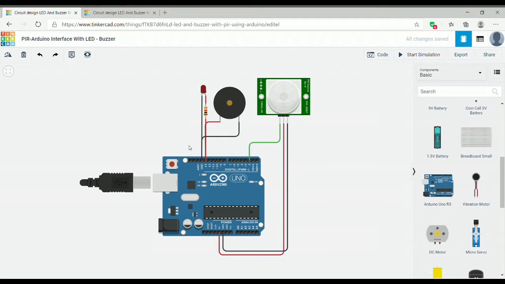Now we are going to connect the anode of the LED to the 13th pin of the digital side of the Arduino through a resistor. Now we are going to connect the cathode to the ground. Then in the buzzer, connect the positive to 13th pin of the digital side of the Arduino and cathode to ground. Now we are going to move on to the PIR section of the connections.